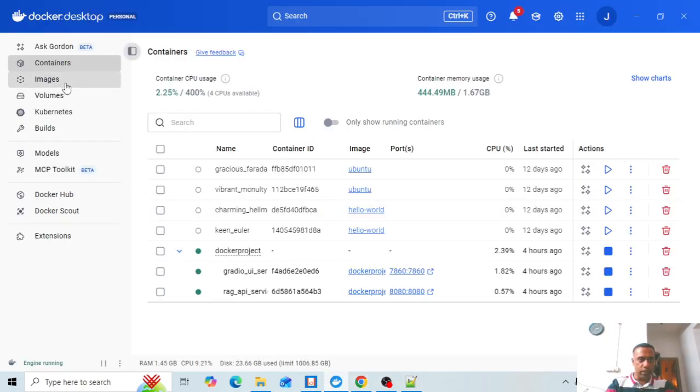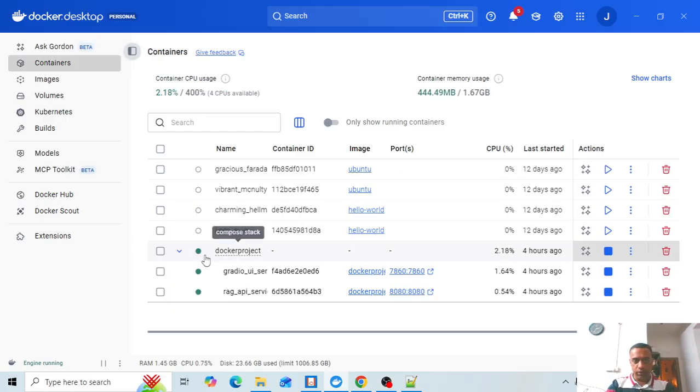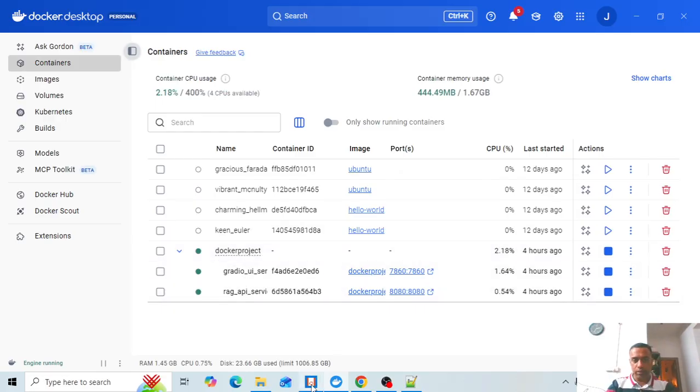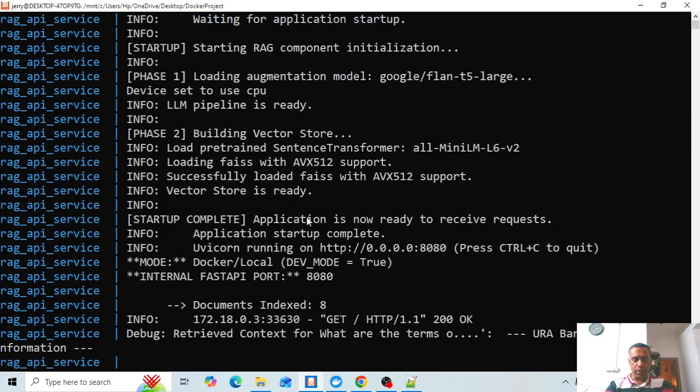Because I've already done it, the two images were created over here, one is the Gradio, the other one is this. You can actually see that. And then the containers that were created. This is the folder. In this, there are these two containers. When I run the container, everything in the command starts getting printed. So all of this got printed.